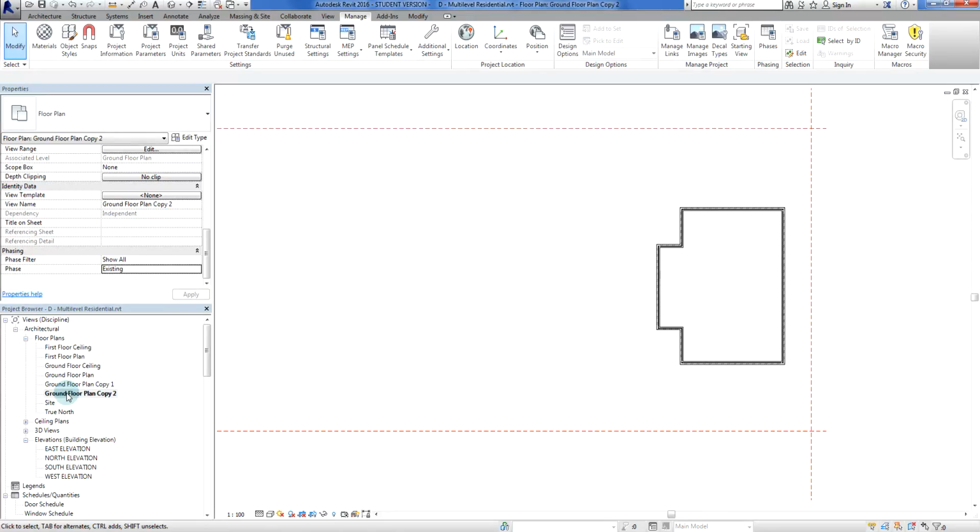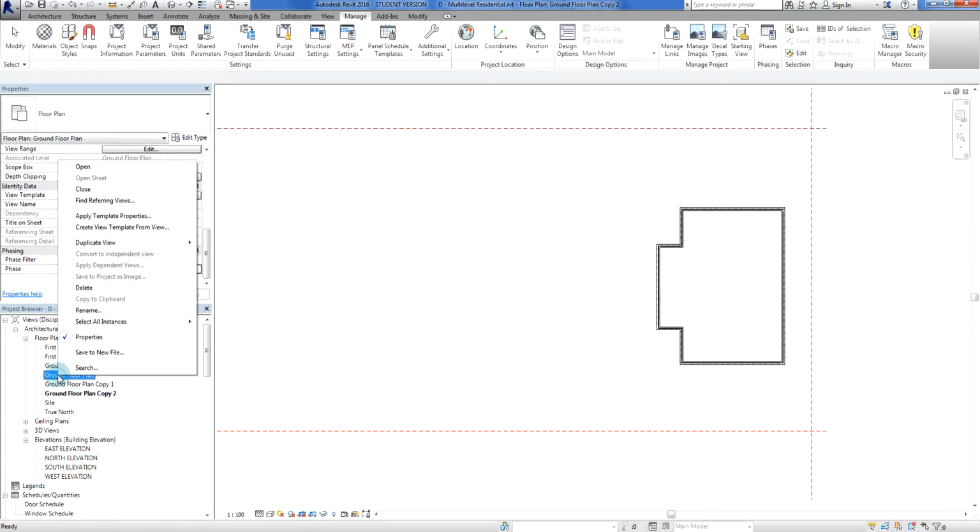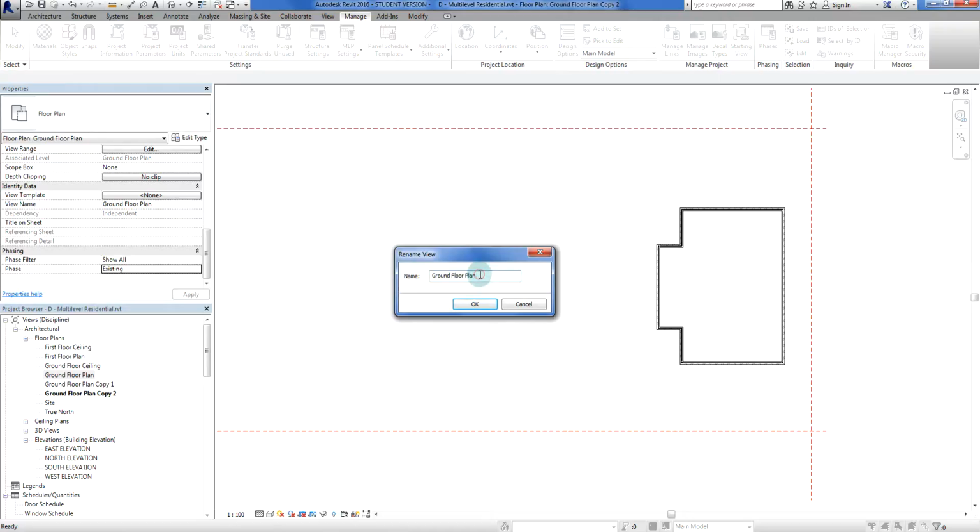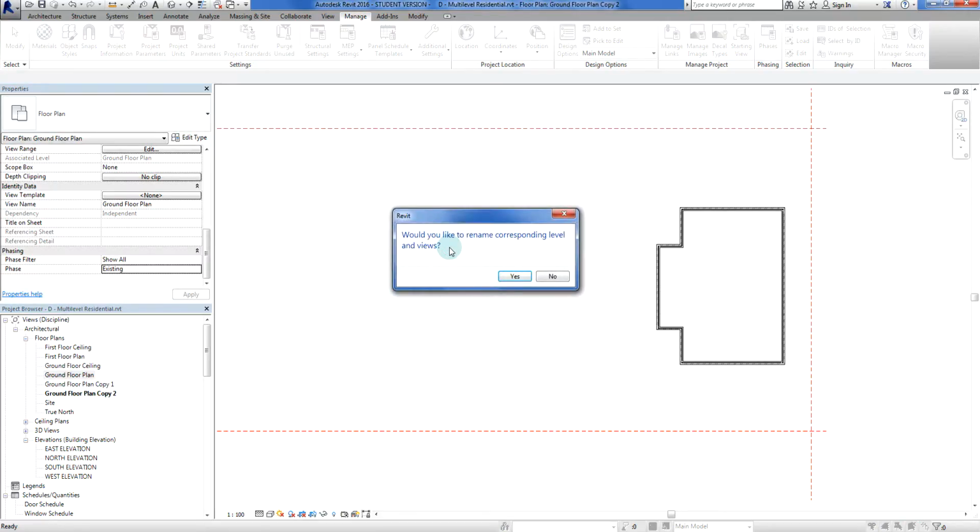Now I'm going to rename these floor plans to suit the various phases that they're in. For this one here, I'm going to go rename, and in here I'm just going to put existing, and go okay. Yes, I do want to rename all my levels and views.